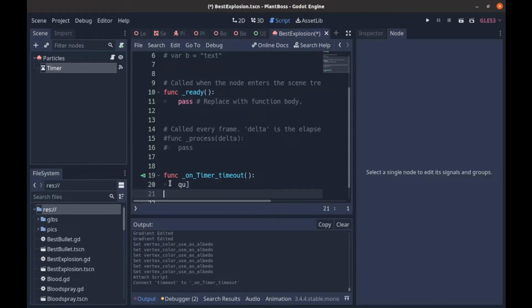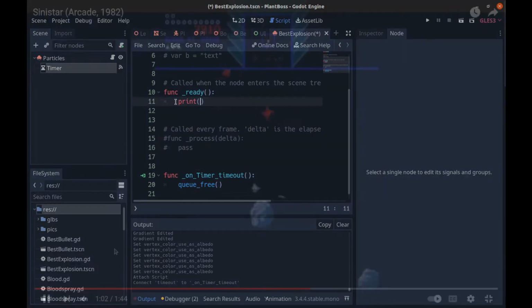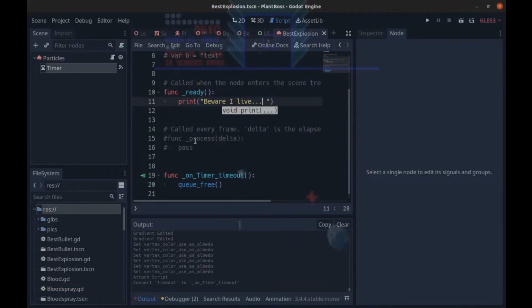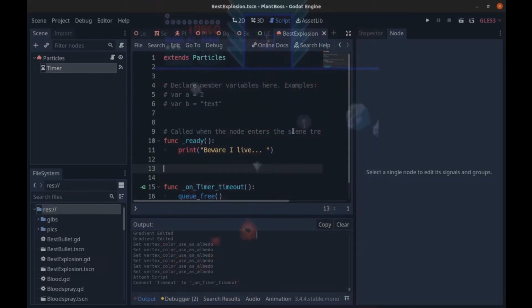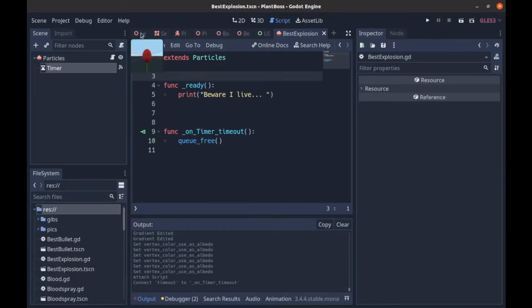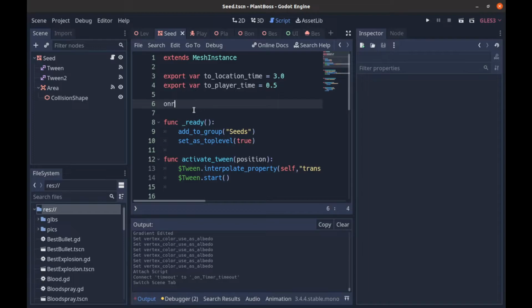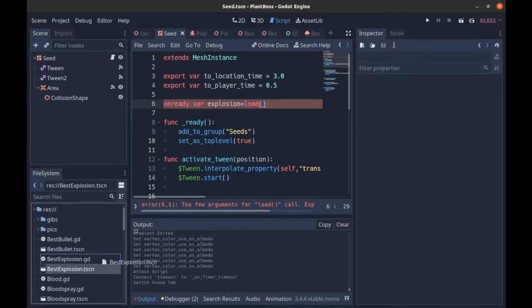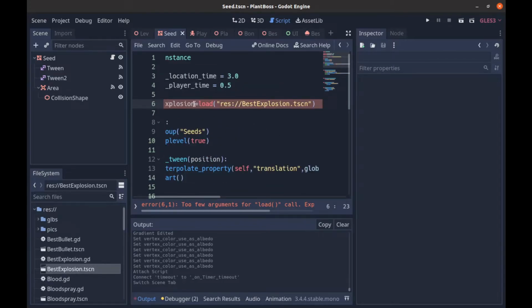queue free, and then what I'm going to do here is just say print beware I live, just to make sure that this is being spawned, and we can get rid of that, and we can also get rid of that because it bothers me. And then we're going to go back to our seed, and we're going to say onready var explosion equals load, and then we need to grab best explosion.tscn and plug it in there.